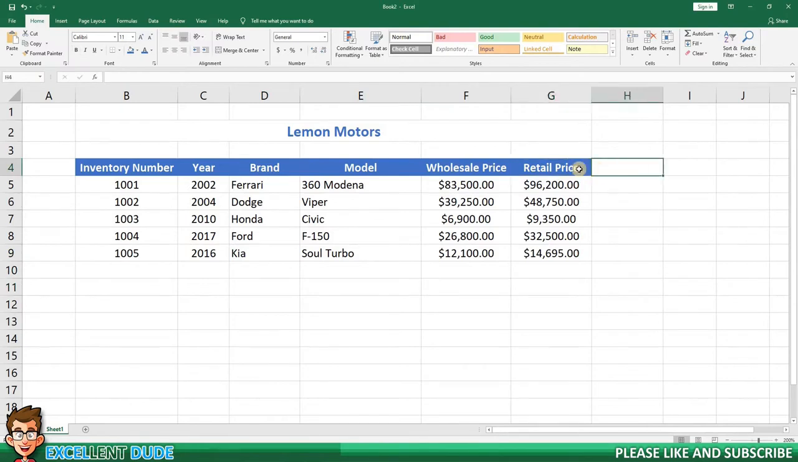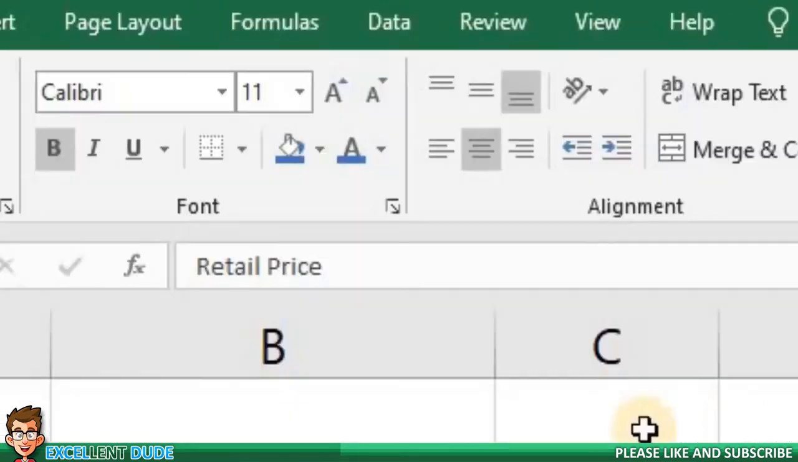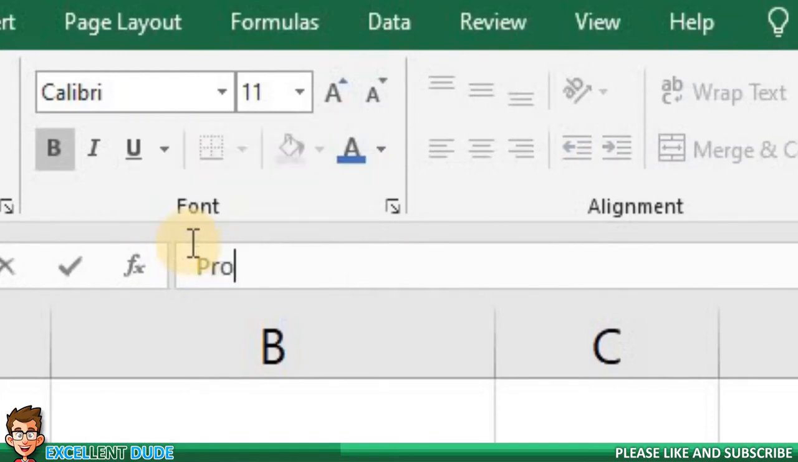This is where you could use a keyboard shortcut, Ctrl+C, in the retail price heading to copy, and then Ctrl+V to paste into the next column. Or you can highlight the cell and drag. Whatever option you choose, all you have to do is change the title from retail price to profit. This time I'm going to highlight the cell and use the formula bar to change the text from retail price to profit.